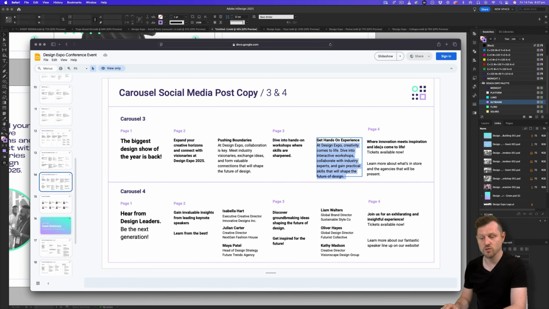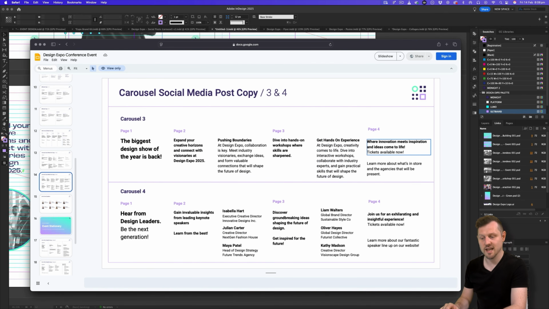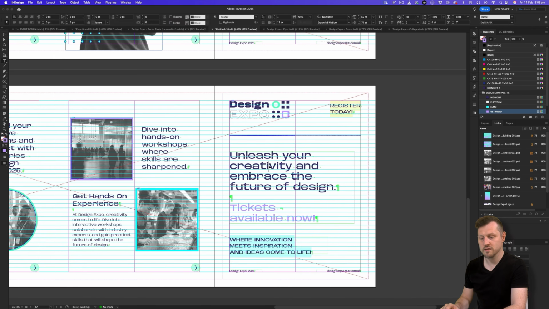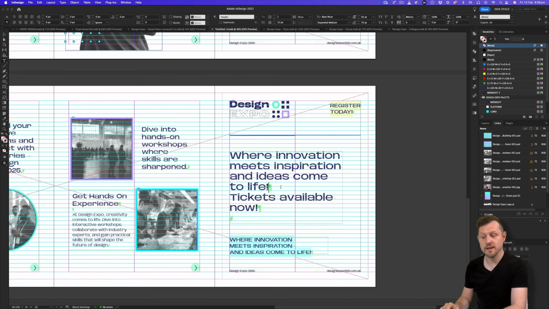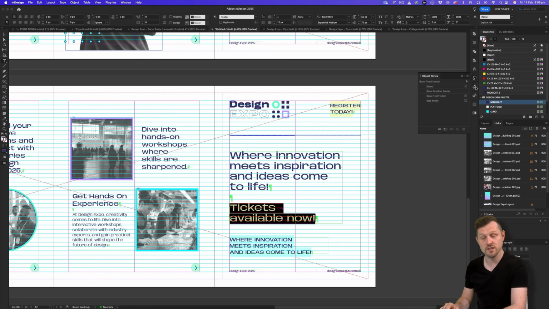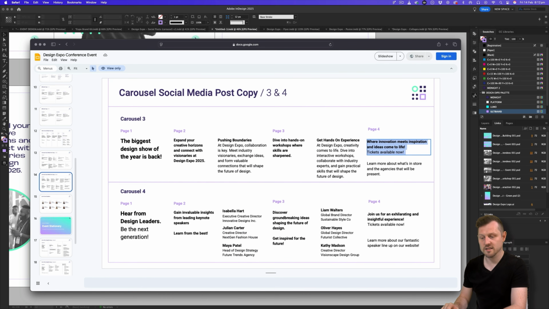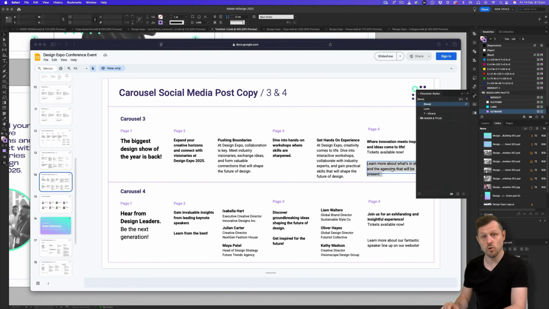I'll jump back into the content deck, select the title text for page 4 on the third carousel, back into my document, double click into the frame, select all and paste. I'll add the paragraph space and apply the Ultravio character style to the Tickets Available Now text. Back into the content deck, select the base text for page 4, back into my document, double click into the frame, select all and paste.